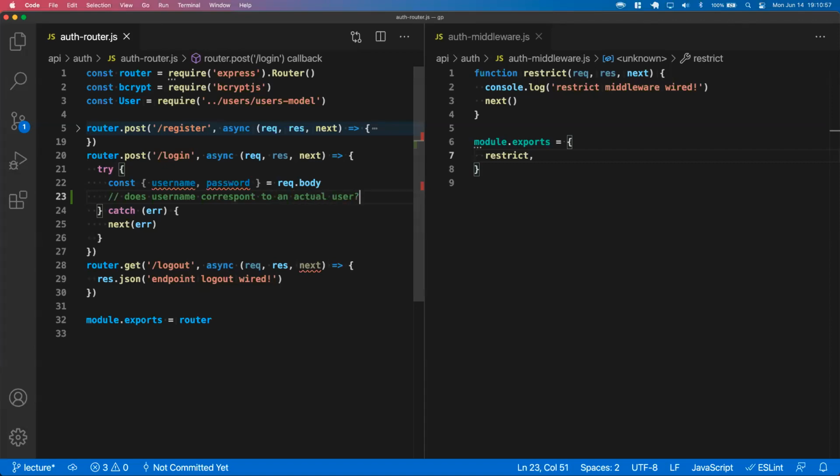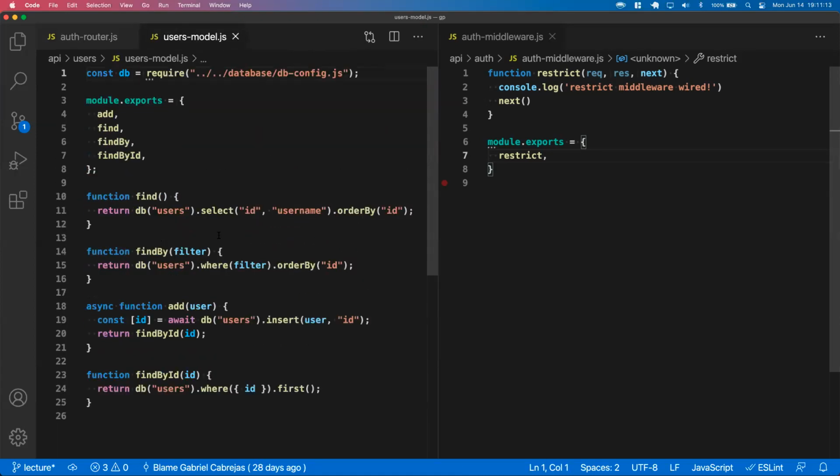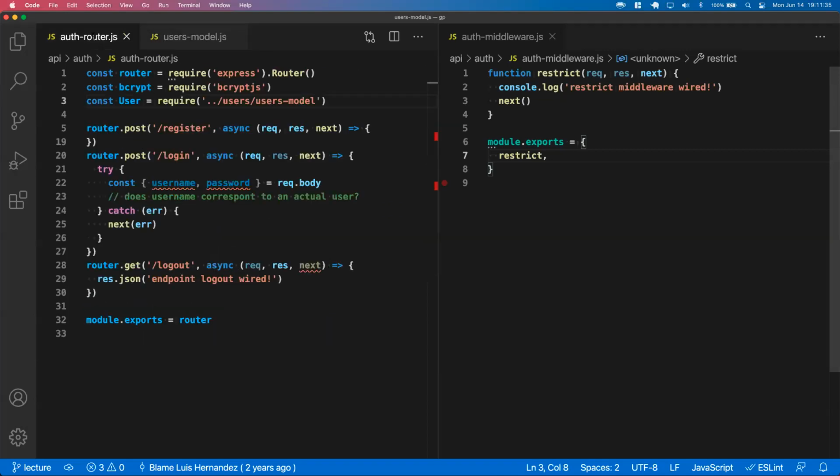So before checking passwords and things, why bother if the username doesn't exist in the database, right? So the idea is that we fetch the user by its username, and maybe we have a model function that can help us do that. So we have find by filter. Okay. It seems like this function is always going to return an array because we're not doing dot first at the end or anything like that, but it's going to allow us to find a user by whatever, right?